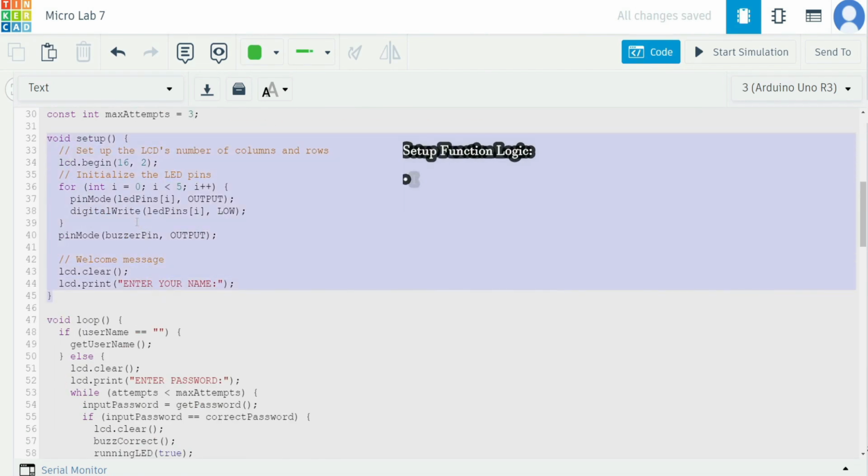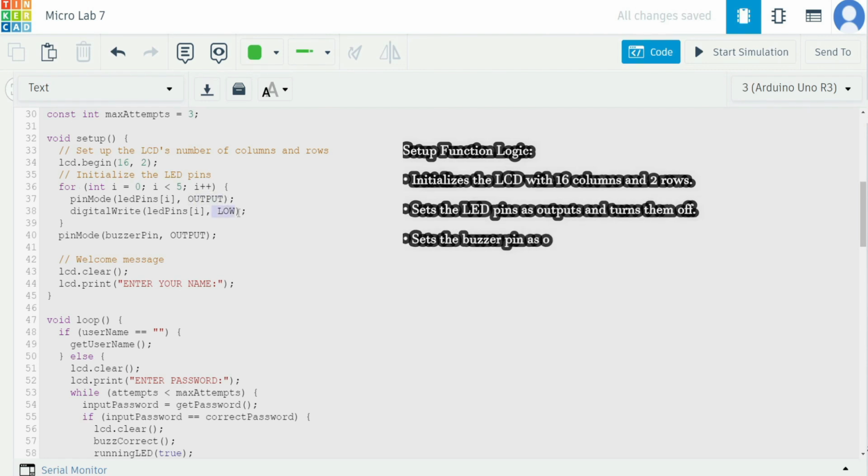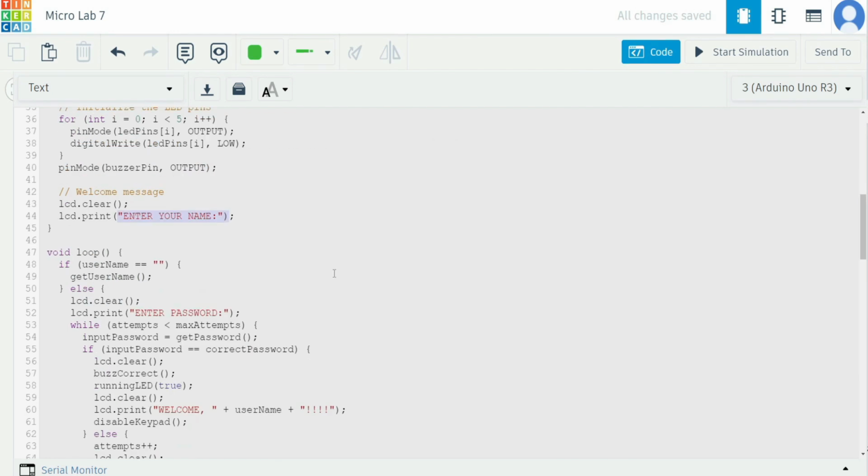We have the setup function here. So this initializes the LCD with 16 columns and 2 rows. It sets the LED pins as outputs, and then turns them off low, and sets the buzzer pin as output, and displays a welcome message. LCD clear, and then LCD.print enter your name. We have the void loop here.